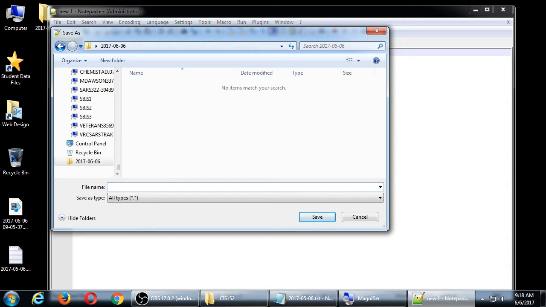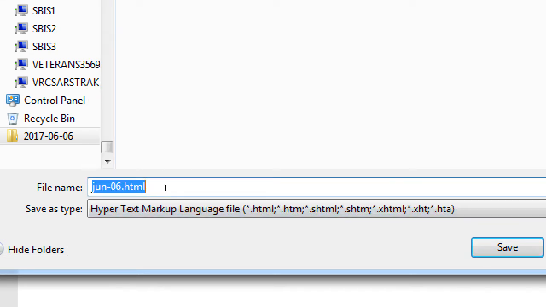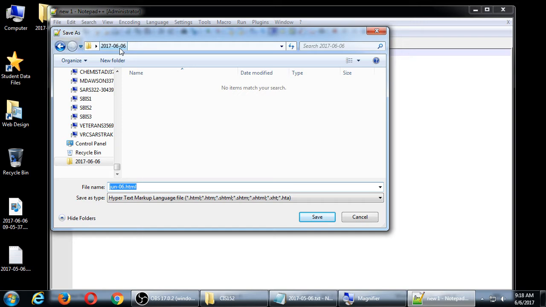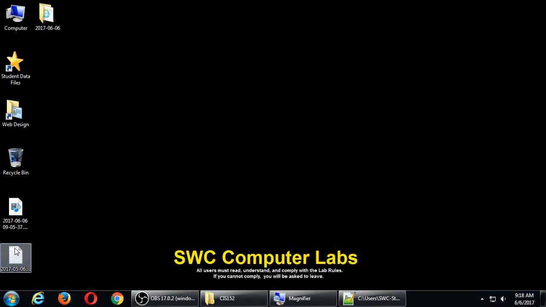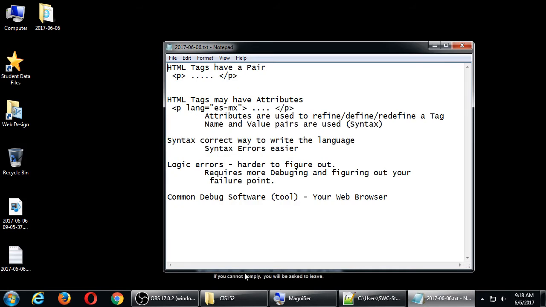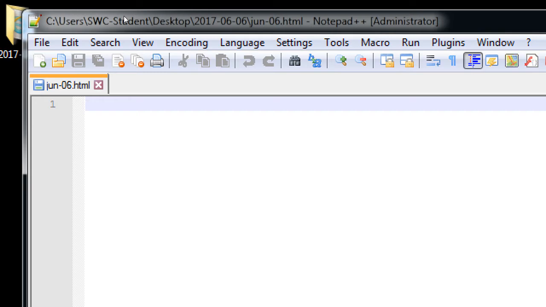June 6th. Remember what I said here, no capitals and spaces, .html. I save as type, set it to hypertext markup language. Type .html as well, June 6th.html. That's the file that you're saving in the folder of June 6th. This will be much more important as our semester goes on, because eventually we're going to incorporate images and other related files, and all of those things should be placed together.